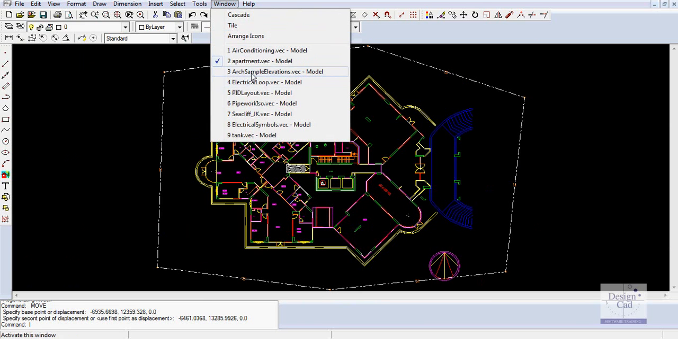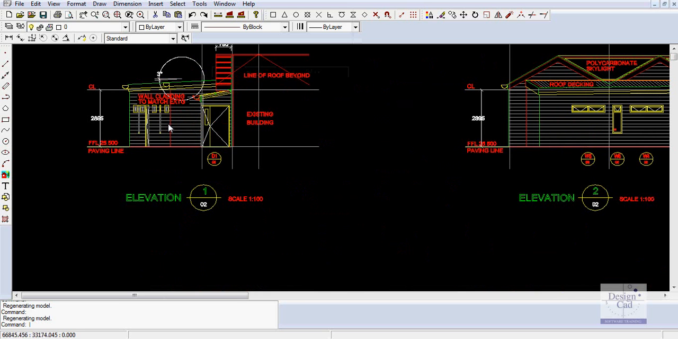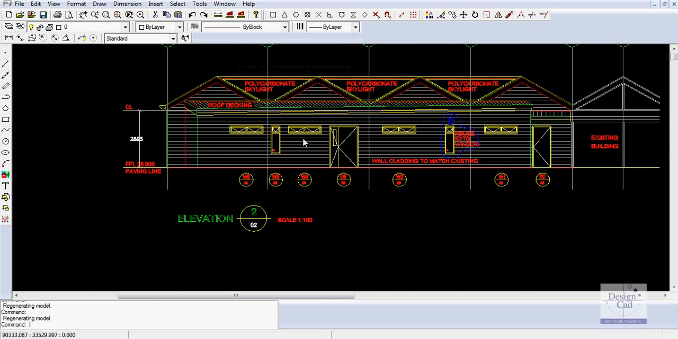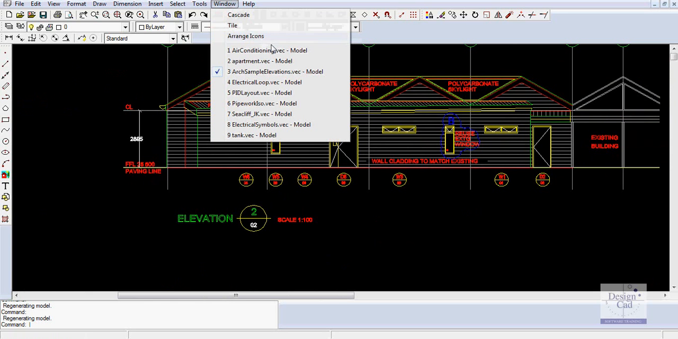If we go to elevations, here's a view. Let's zoom in again. Not quite sure why that ring is there. This is not my drawing, but here's another view of the elevation of a building. So these are architectural examples.